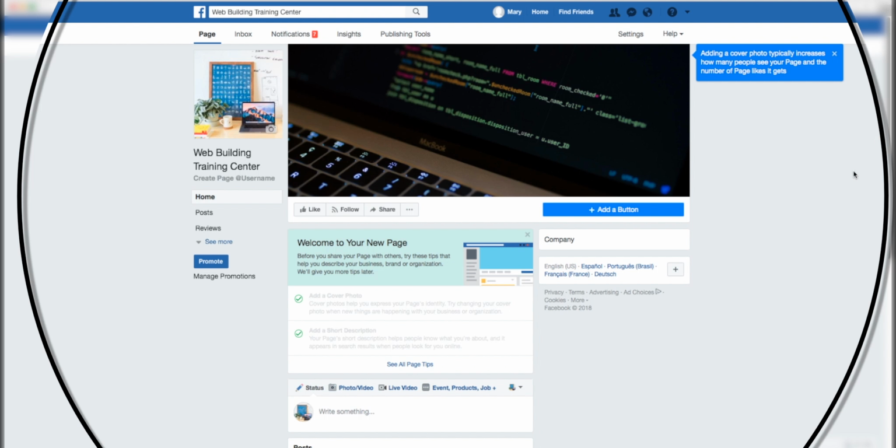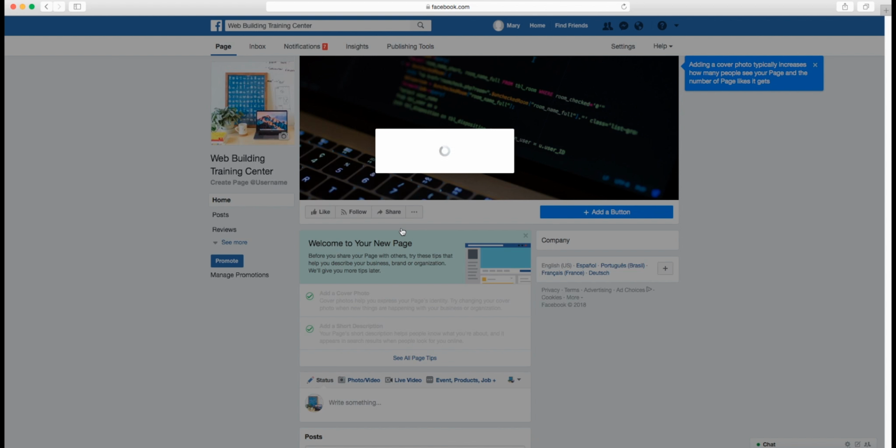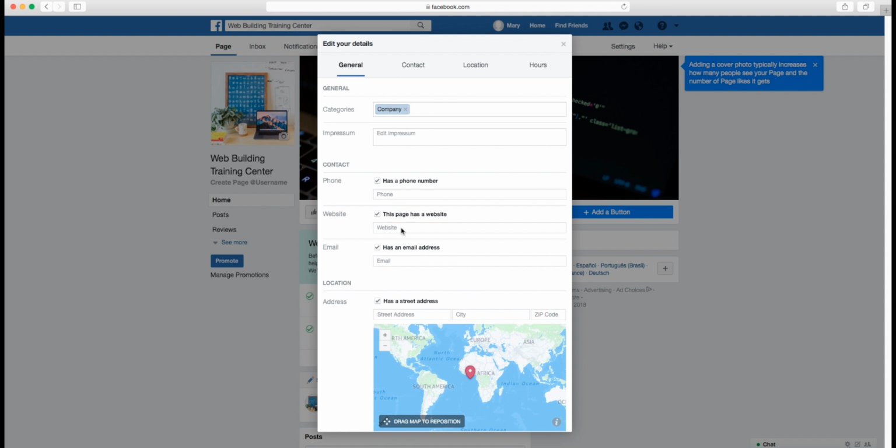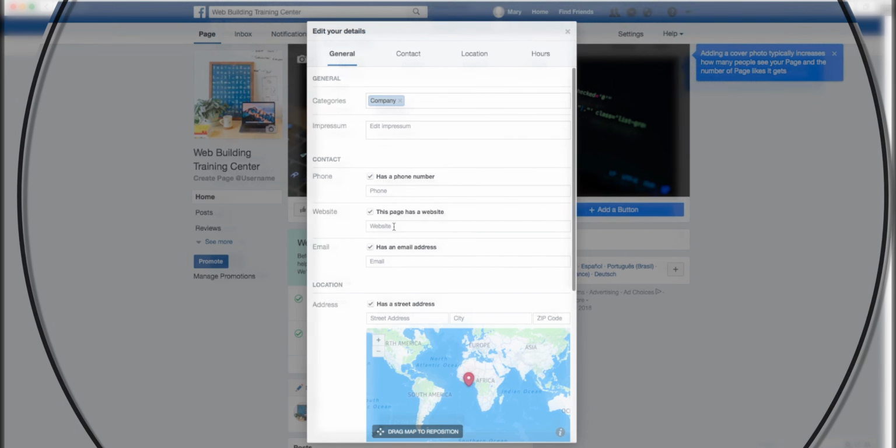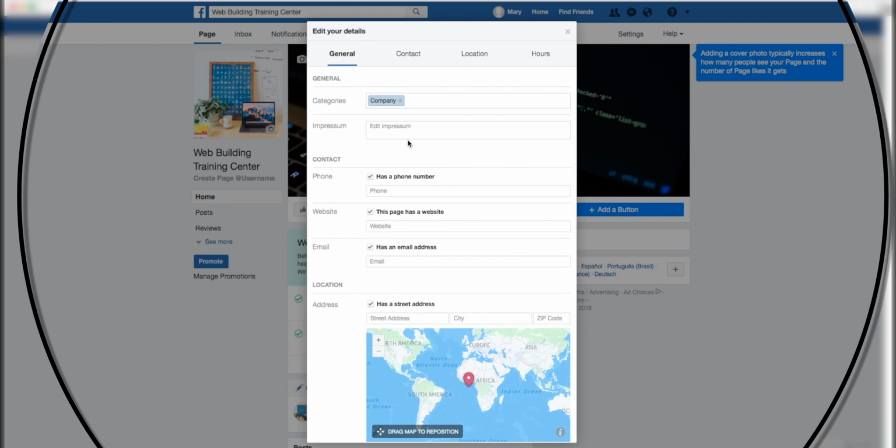Now let's get a bit more specific with our information. We'll access our page info from this drop-down here. Here is where we can add all specific information your visitors might need to know about you or your business. Your business's category, your impressum, phone number, website, email, address, and hours of operation. This is all information that, if you have it available and add it to your page, will make it a lot more professional looking.